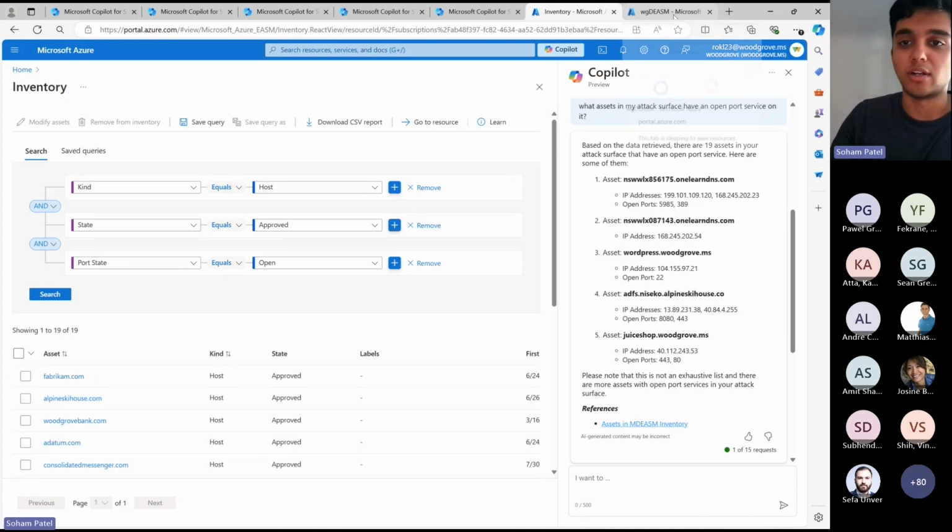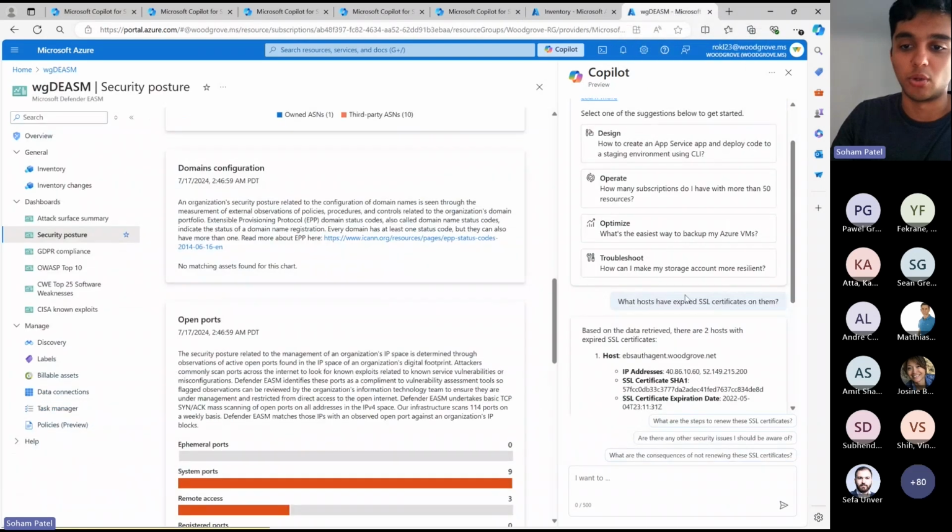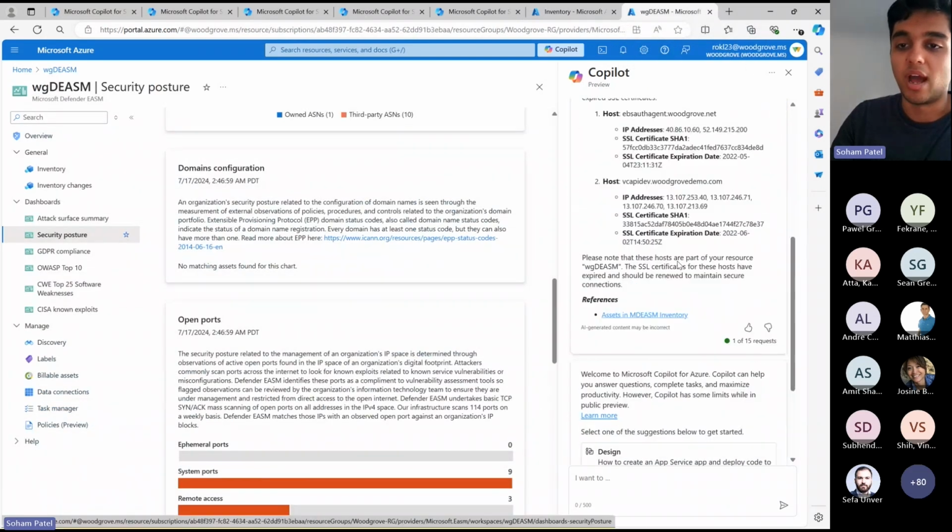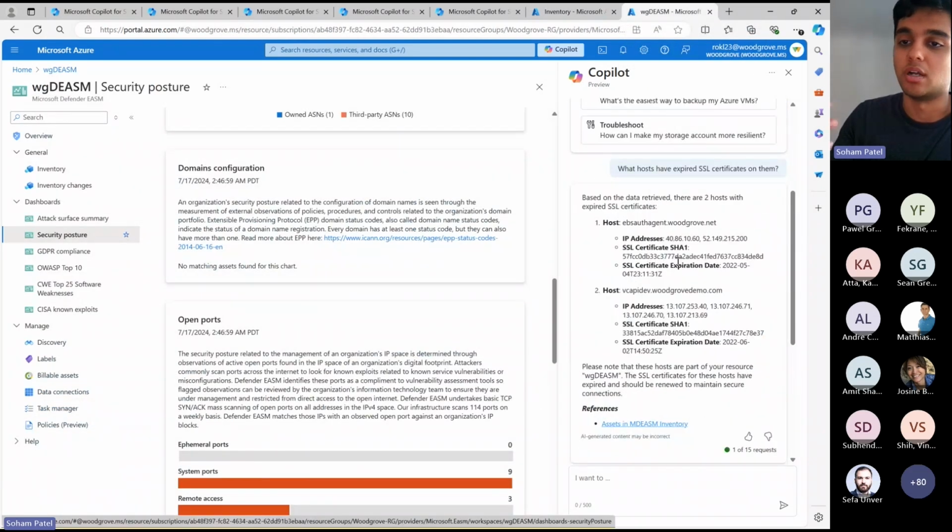So the other final use case I wanted to show off was, maybe you have certain hosts and you want to see what hosts have expired SSL certificates on them. And again, this gives you that information: these are the expired SSL certs with the hosts. It gives you the IP address, the SSL certificates, the expiration date specifically, as well as a link to that asset in MDSM inventory.